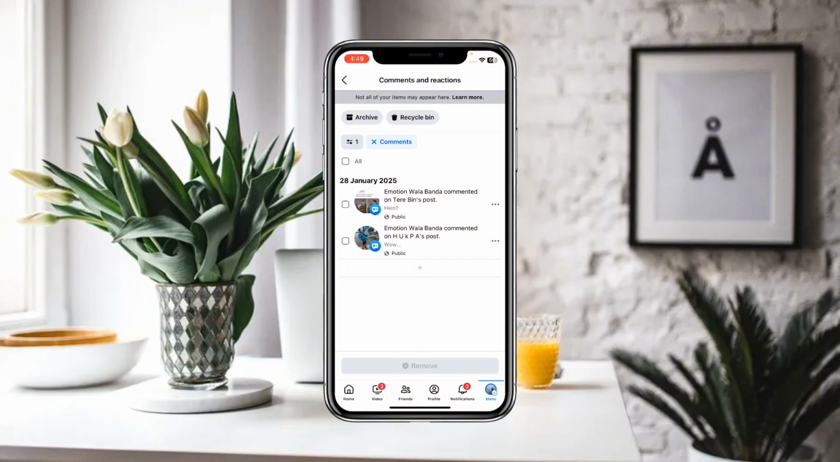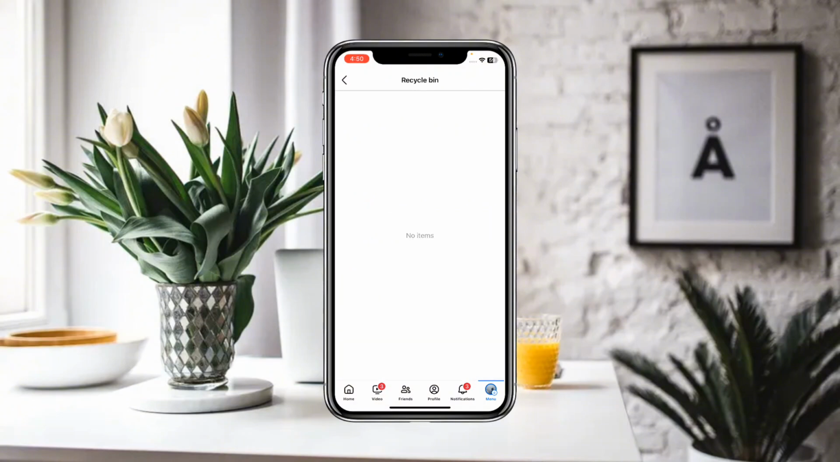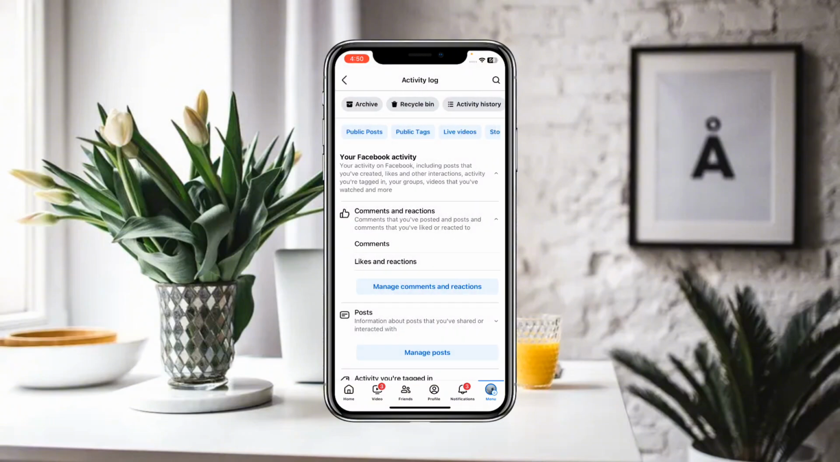Now if you want to delete all of the comments, you can see that there is a remove button option available. If you click on that, they will be moved to the recycle bin. Now if you want to remove them from the recycle bin, you can check for that here, and all of your comments will be deleted from the recycle bin also if you do that.